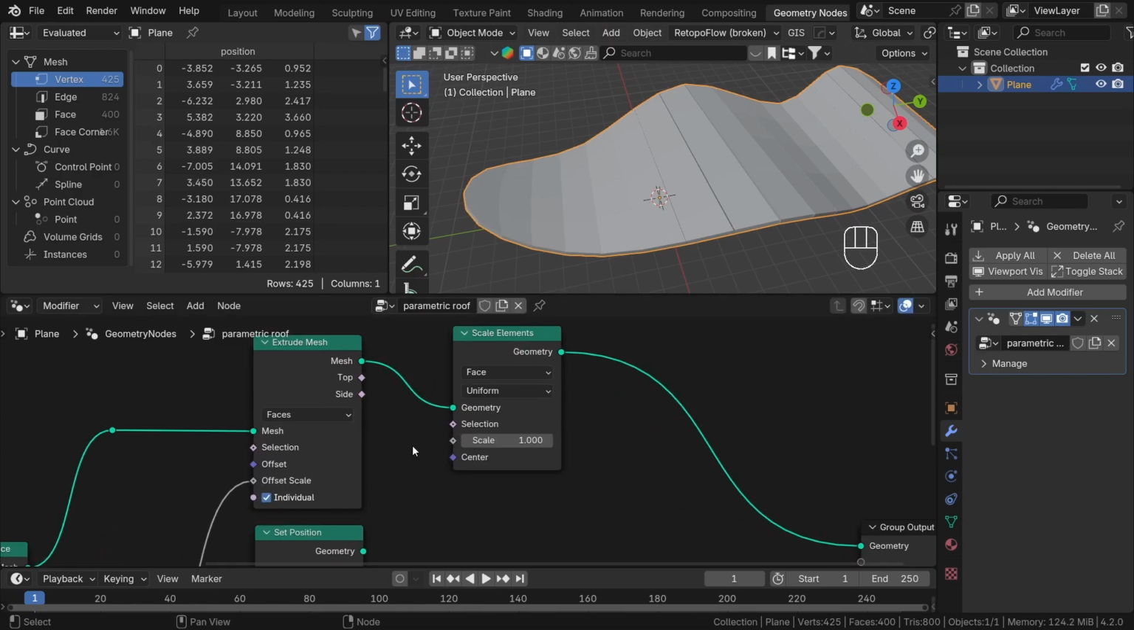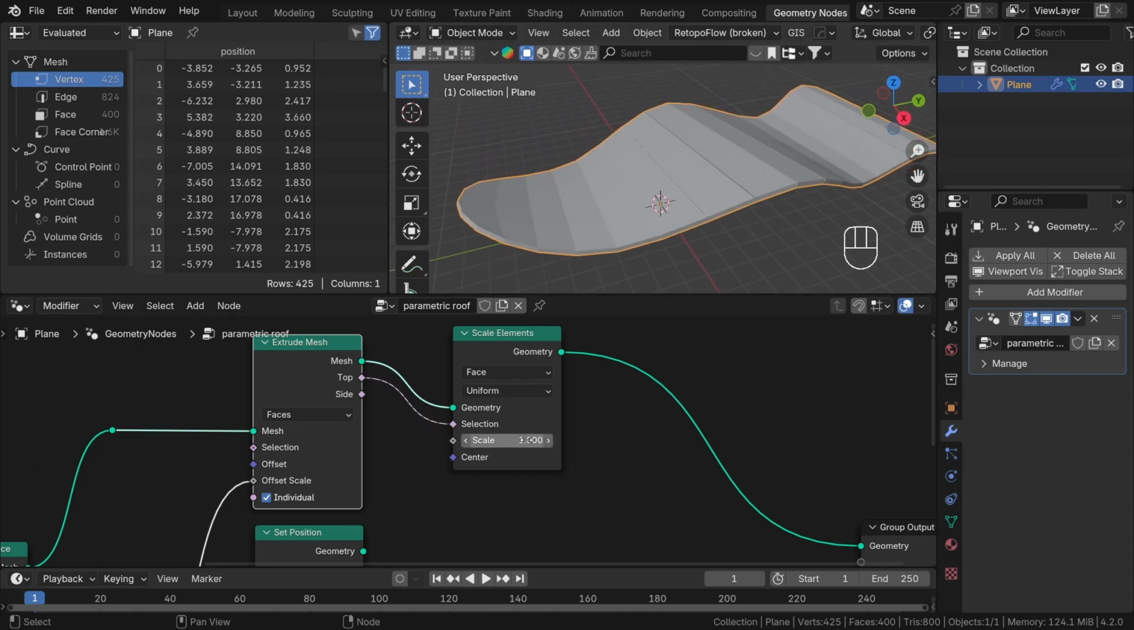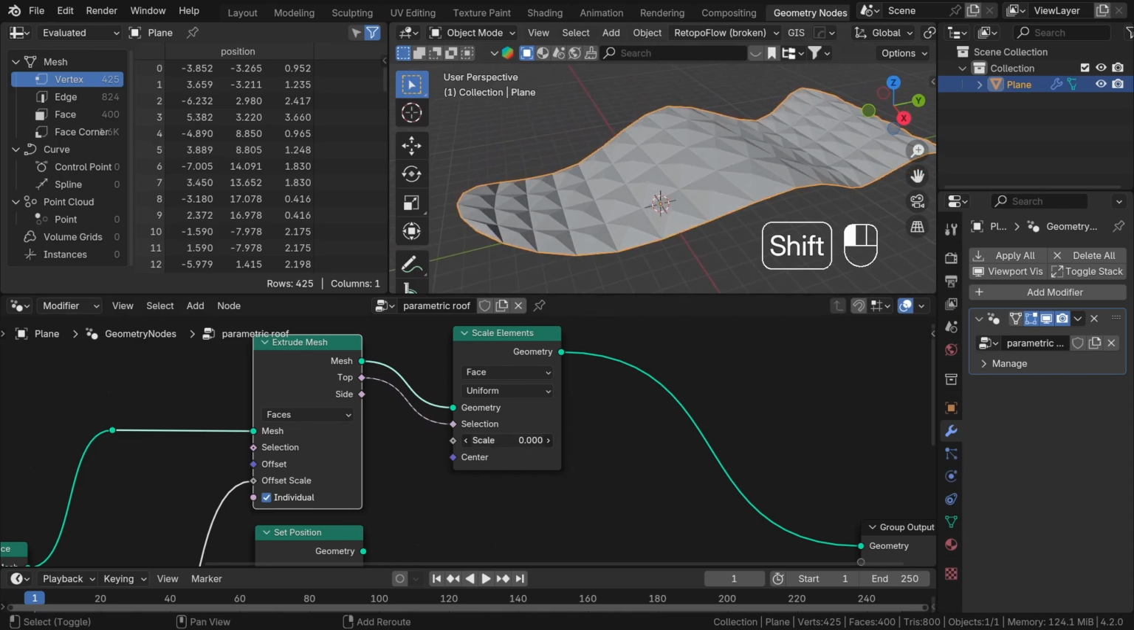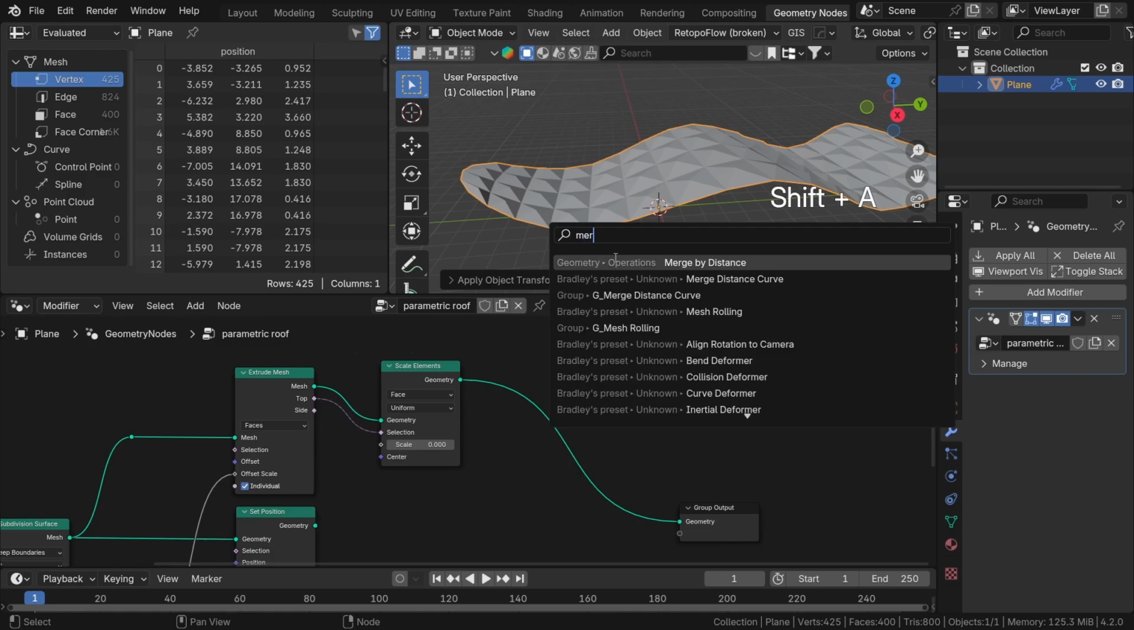What we need to do is tell Blender which faces we want to specifically scale. We want to scale the newly extruded faces, and as you can see, the extrude mesh node provides us with some boolean data outputs, one of which is top. Let's plug the top output into the scale element, and now everything works perfectly. Let's set the scale to 0, and plug the merge by distance node afterwards to get rid of overlapping geometry.